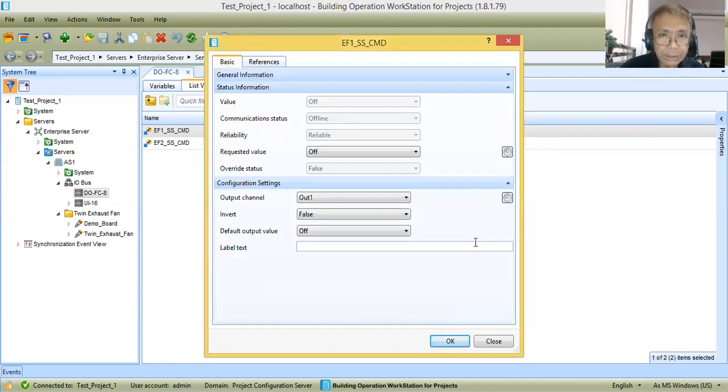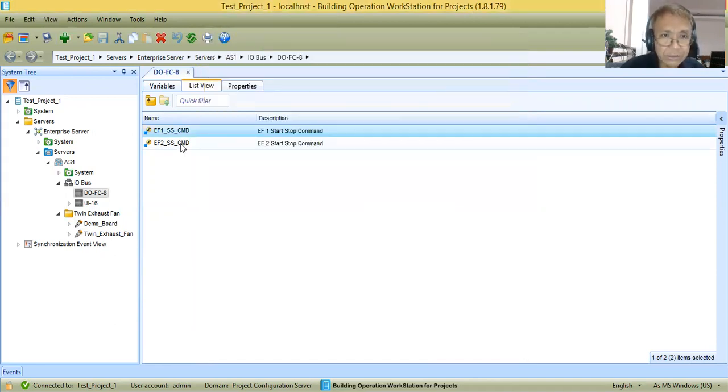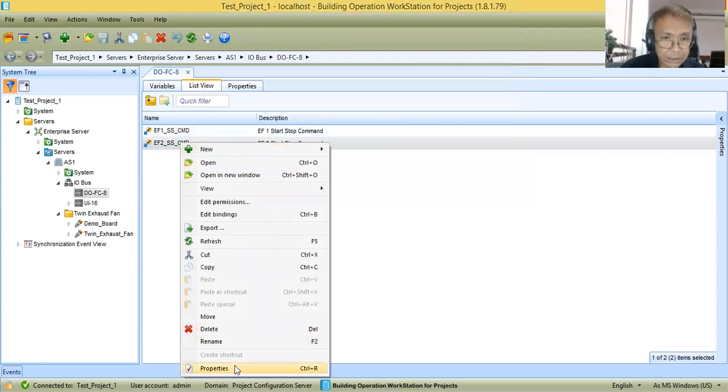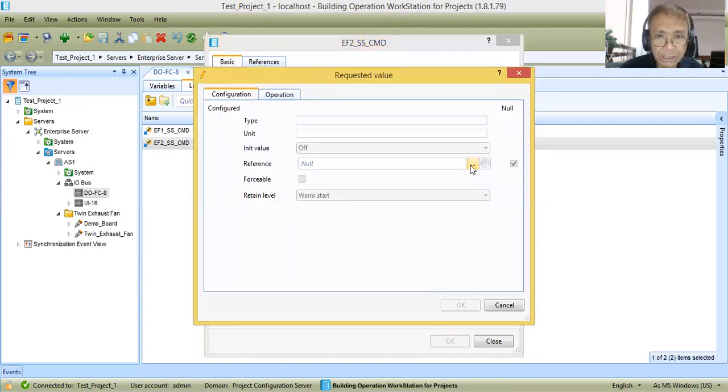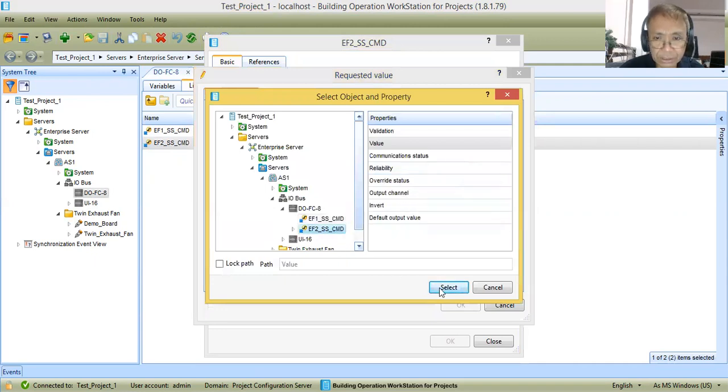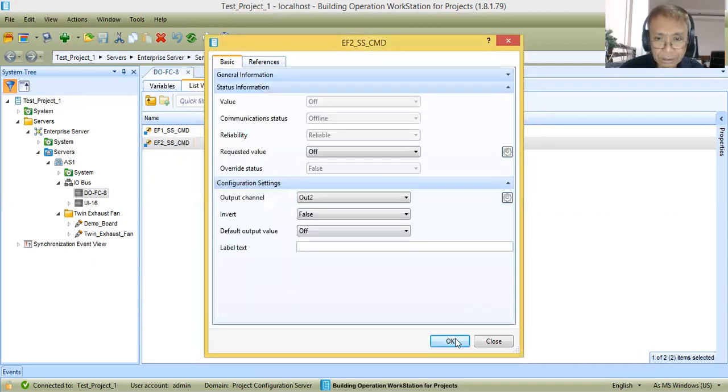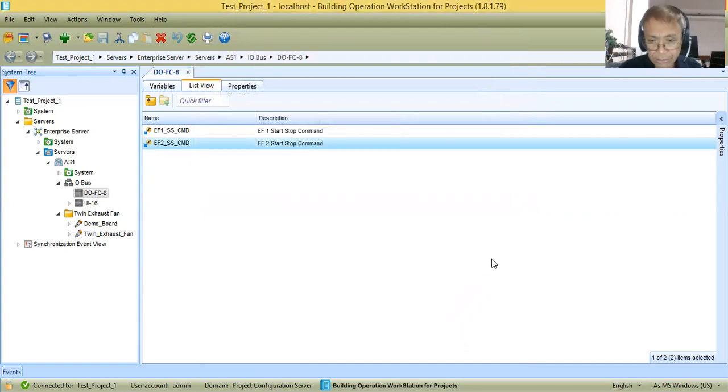Okay, now close it. Then this one also, right click to go to the property, then this requested value, configure the requested value, then for the reference, you have to refer it to the EF2. Select. Okay, so that is how you are going to bind the control logic program to your DDC.